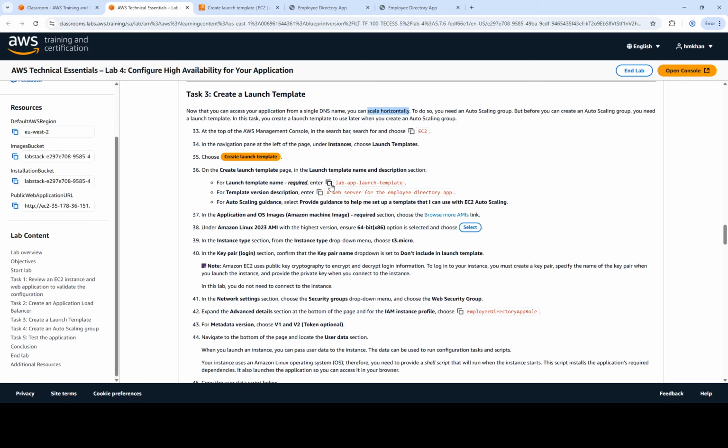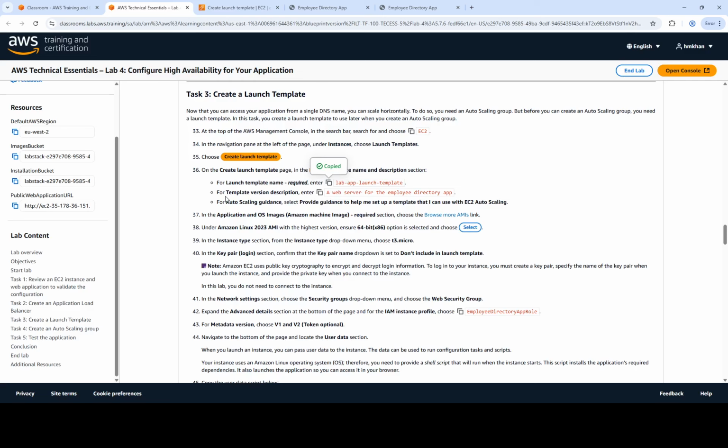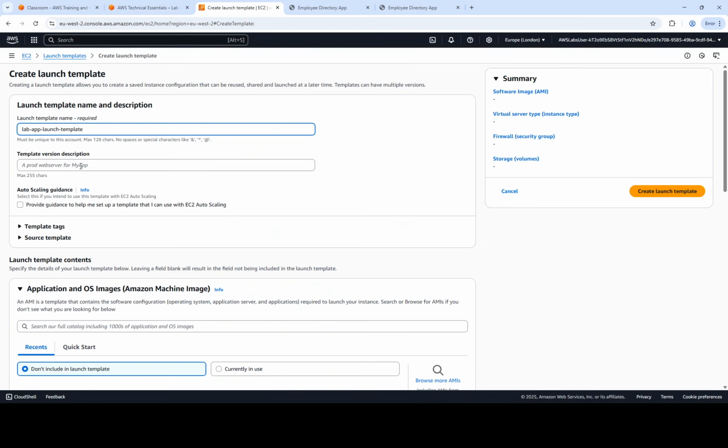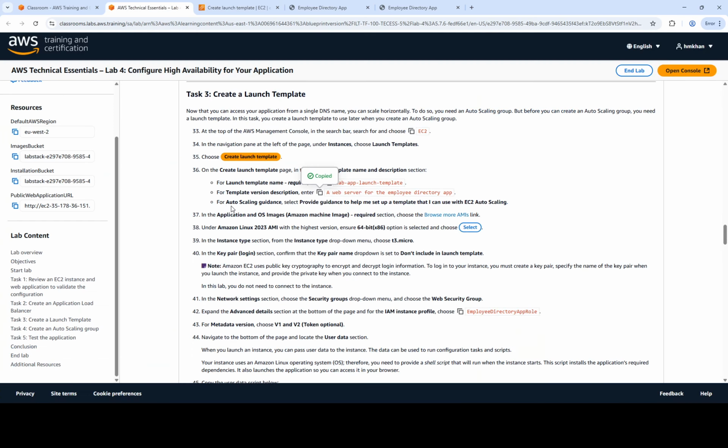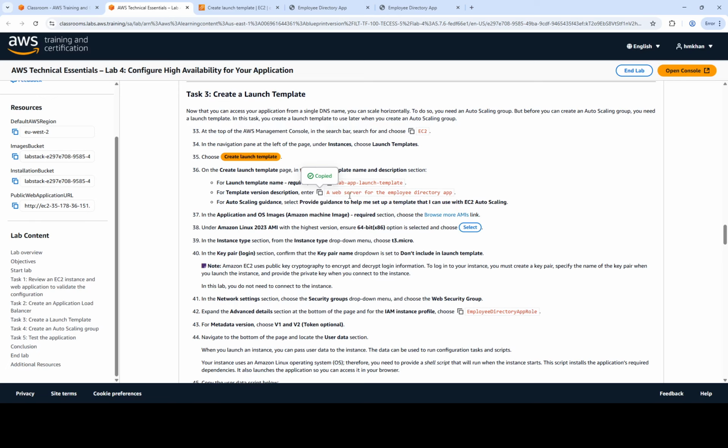So for that, the name is lab app launch template. So we are going to copy and paste, and then there is a template version description, a web server for the employee directory application. Version description is this one. And then for auto scaling guidance, select providing guidance for EC2 Auto Scaling. We are going to click on this because we are going to create the template, so it will guide us.